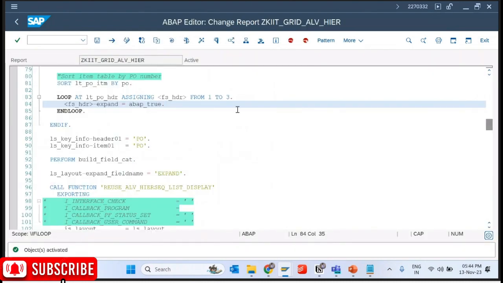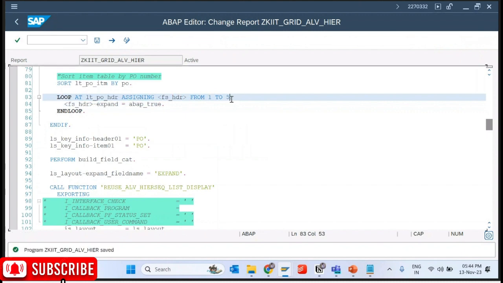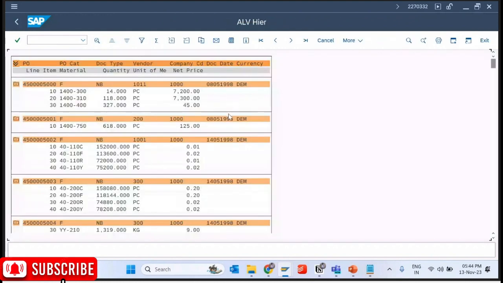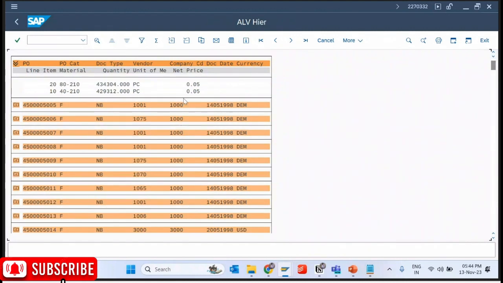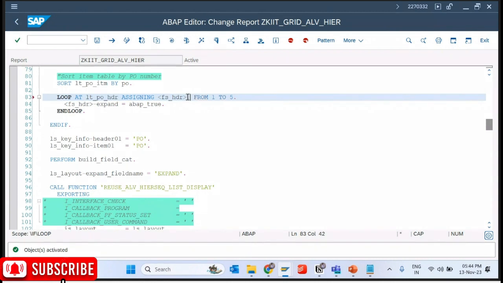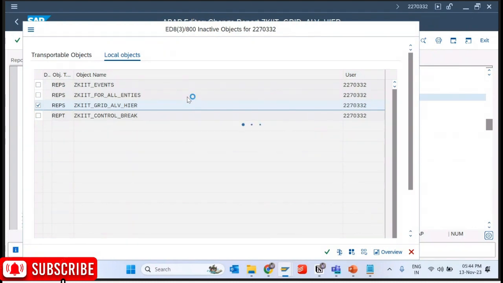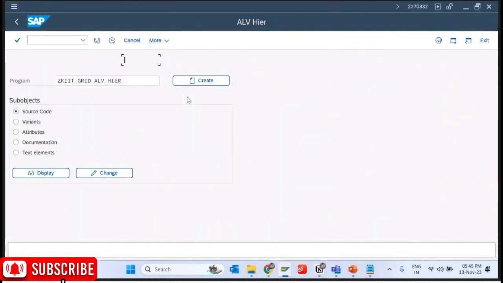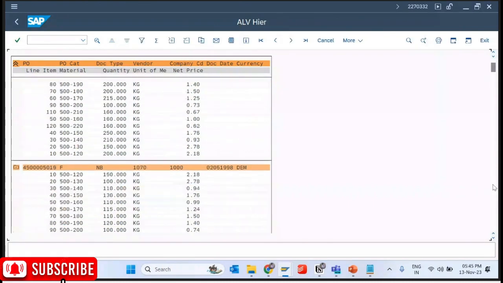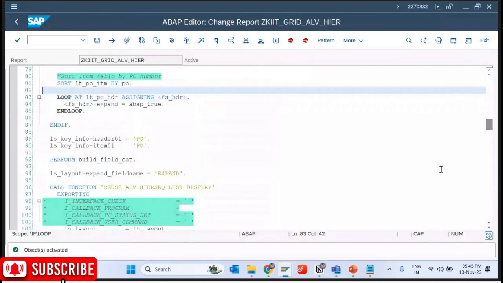Let's say I need the first 5 rows to be expanded: 1, 2, 3, 4, 5, and the rest are collapsed. If you need everything to be expanded, you need to remove the from 1 to 5 condition. So everything is now expanded. That is the use of the expand field.